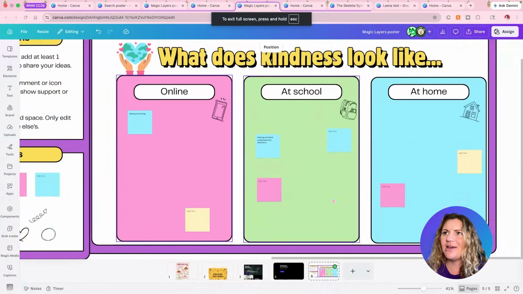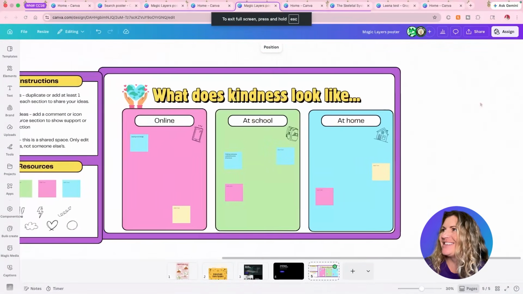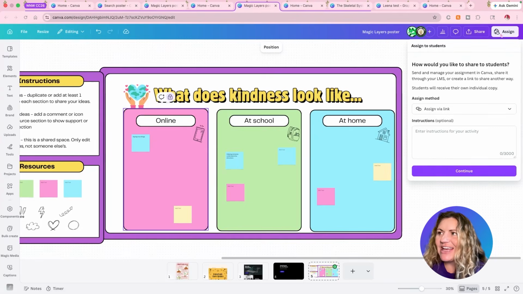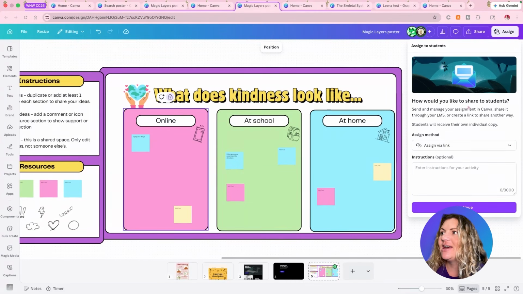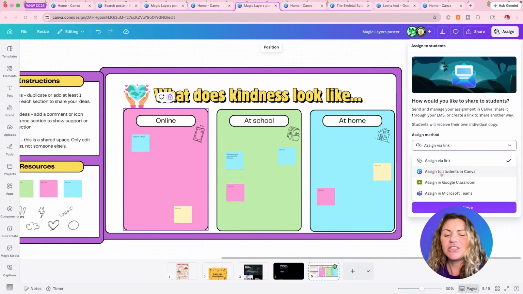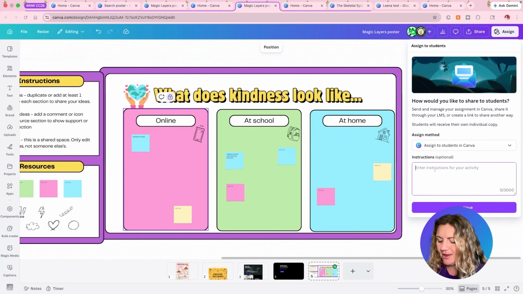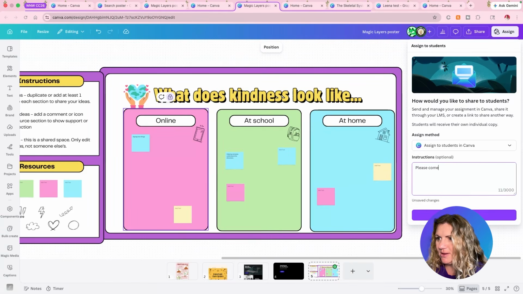So let's say I am really happy with this assignment. So I could go ahead and I can click Assign, and then I can assign via a link to my LMS. I can assign to students in Canva, assign to students in Google Classroom, or assign in Microsoft Teams. If you do in Google Classroom, you can actually see it go back and forth. I have covered this in a previous webinar, so I'm not going to go into too much detail around that and Teams, but in this case, I'm just going to say assign to students in Canva. Say, please complete all pages.